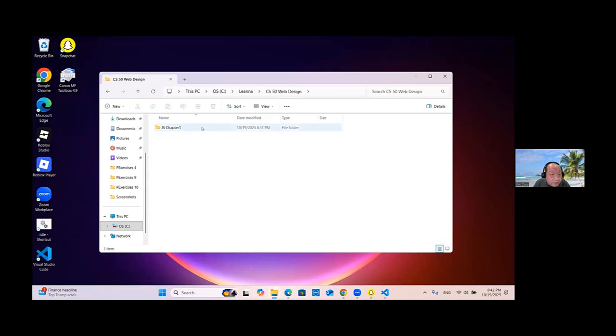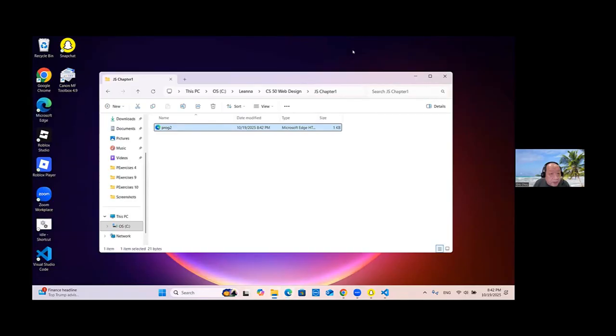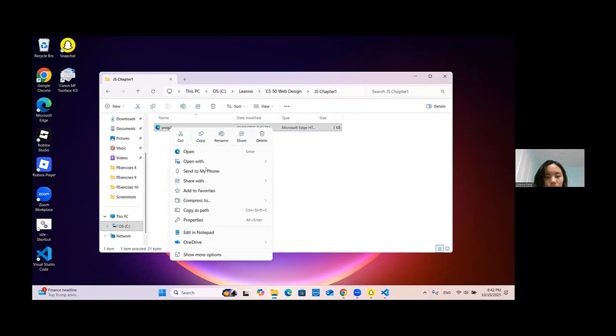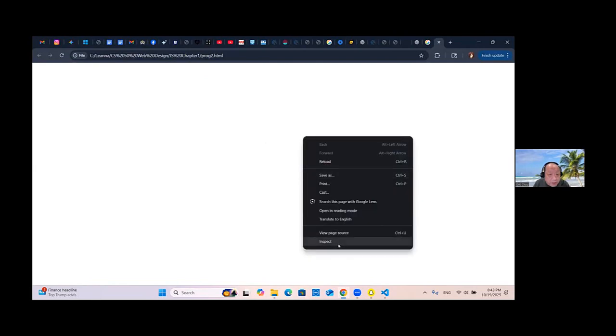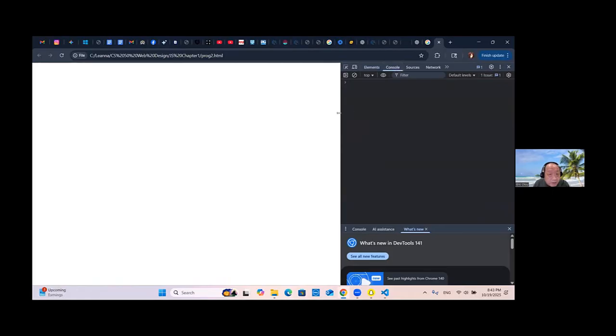Under here, double click on it, you should get it. But this one is using the Edge. I don't like the Edge. I would like it to be in Google Chrome. So you do this and then open with Google Chrome. Nothing there because we do not put anything there. And then you do inspect. It should bring up your console and elements right here.